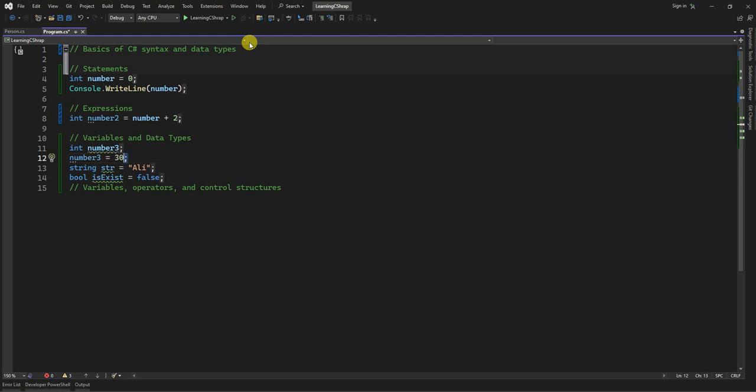So now in this line of code I'm assigning a value to this variable named number3. So this is how you can define a variable with a specific data type and assign a value in a single line or in multiple lines. You can declare it in one line and assign a value on the next line, or you can do it in the same line in a simpler way as well. So these are the variables and data types in C Sharp.